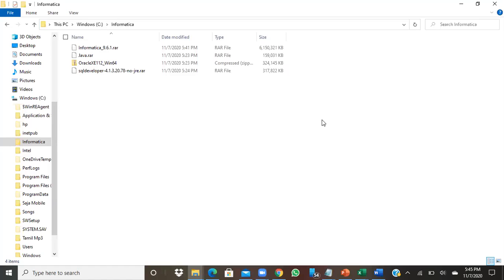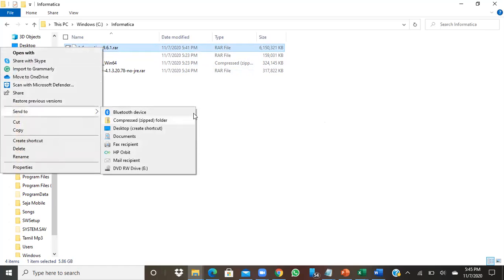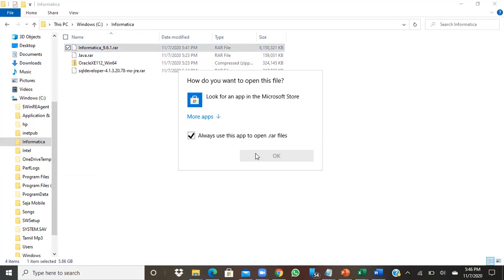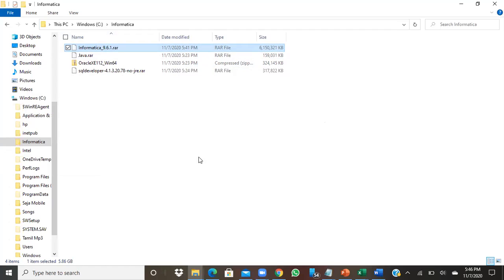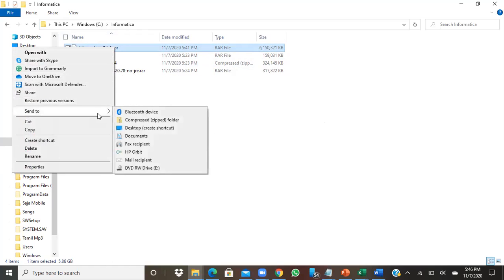Now we will extract each and every file one by one. Make a right click on Informatica and extract. Just make a single click first on the Informatica RAR. Now make a right click. No, it's not showing. Make a right click on the same. Are you getting the option to extract? Not getting? Okay, no worries.